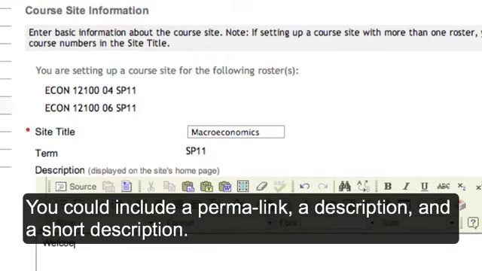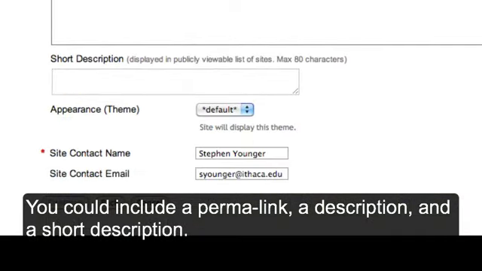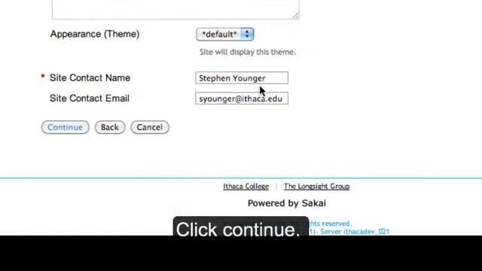I could give my site a permalink, a brief description, and a short description. After you are done filling out all the information necessary, click Continue.